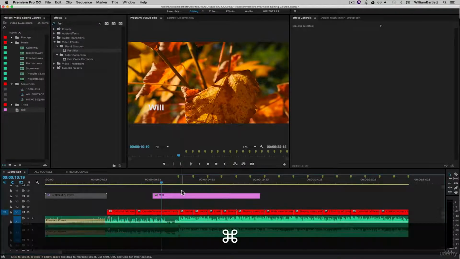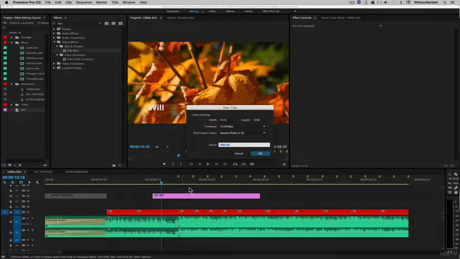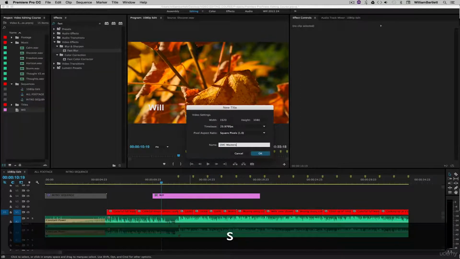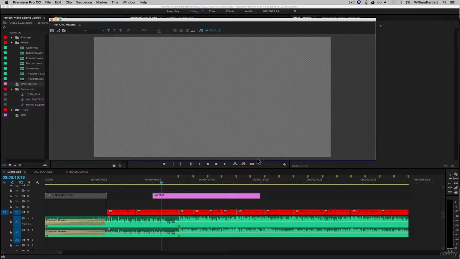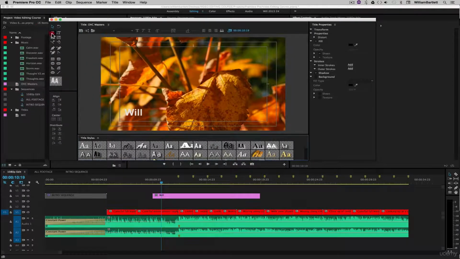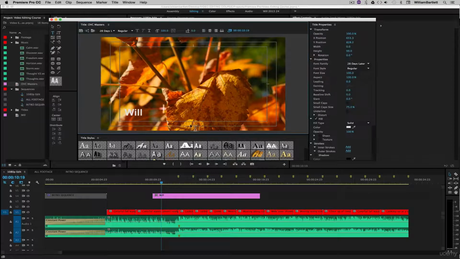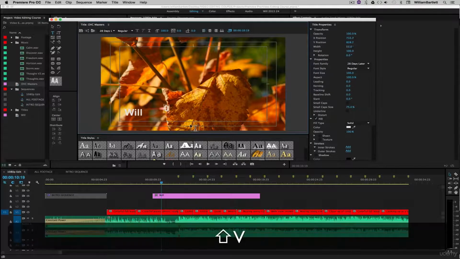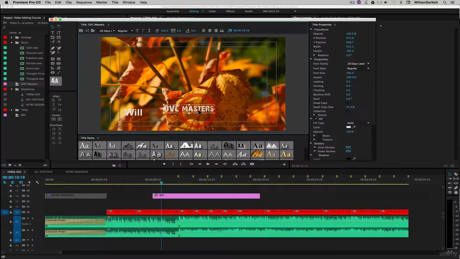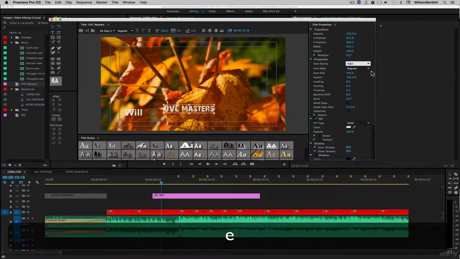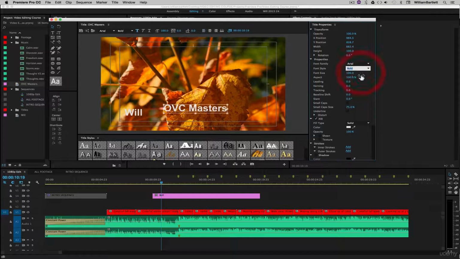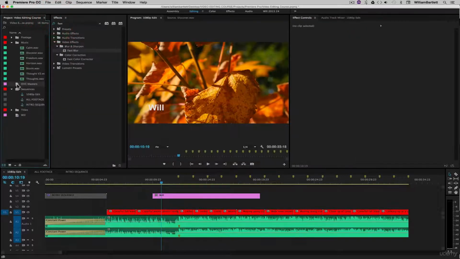Then we will create another one, Command T. We will call this OVC Masters. And we will do the same thing. And because my timeline cursor is over this one, we can see the preview of that. Let's call this OVC Masters. Okay, so let's make sure that's selected. Once again, change it to the font we want to use. We will bring it underneath. We will lower the size a little bit. Okay, then we will drag that one down here.